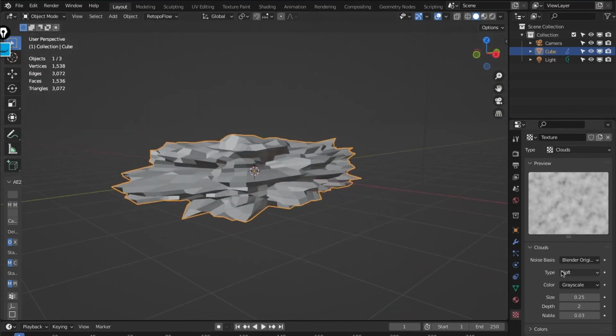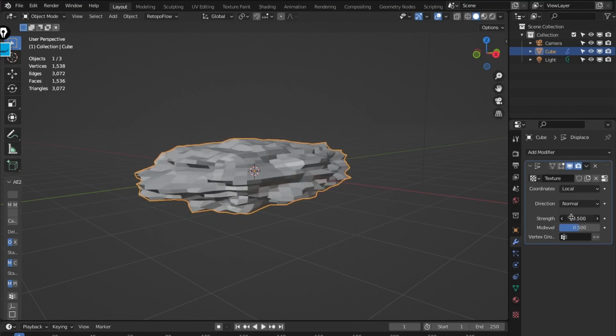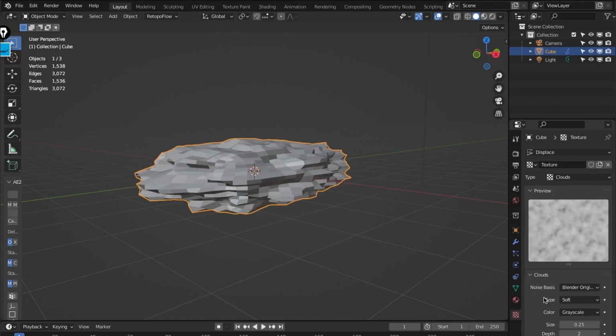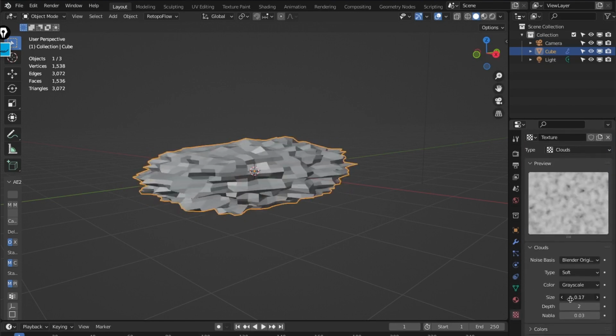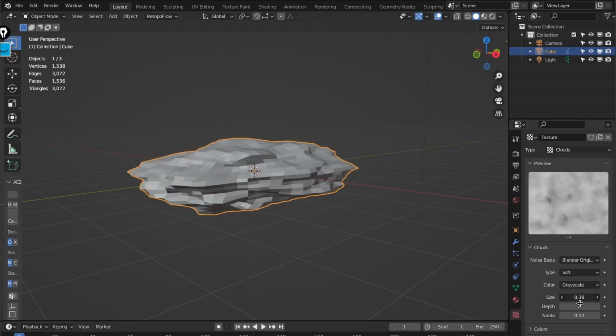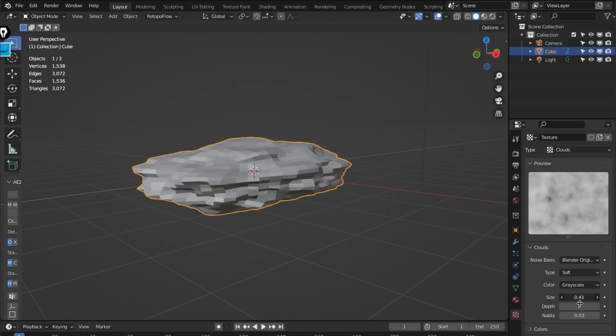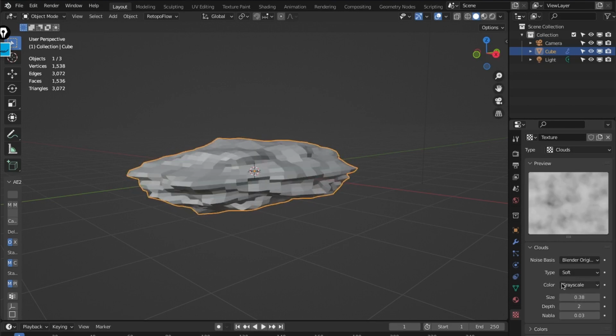So you can see the displacement is too much. So let's go back to our modifier. Let's reduce the strength a little bit. Let's just adjust some parameters and see what we're getting. Size, okay. Let's also reduce the size because we don't want it to be so noisy. Yeah, that's the word I will use. So much displaced, so much noise. Noisy is better.